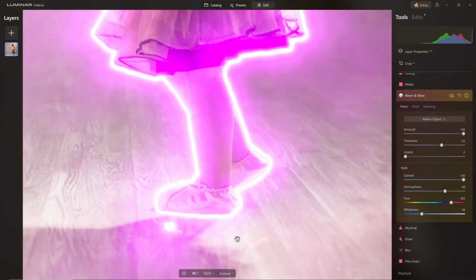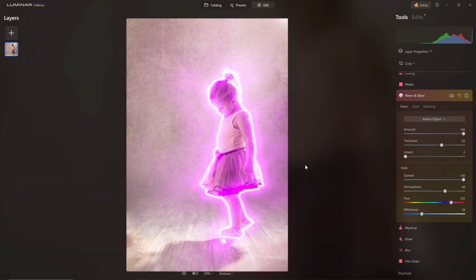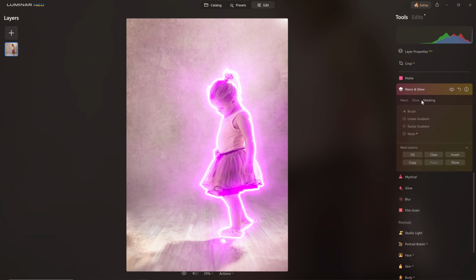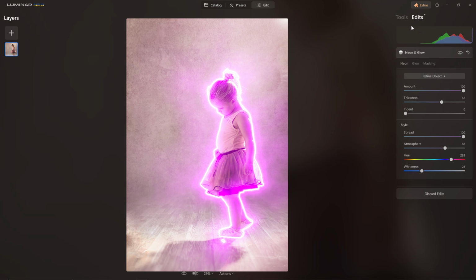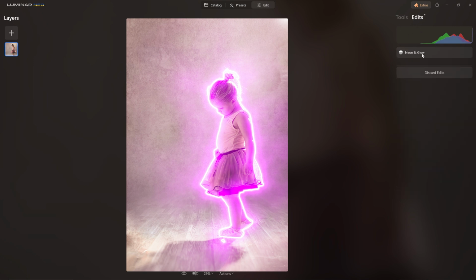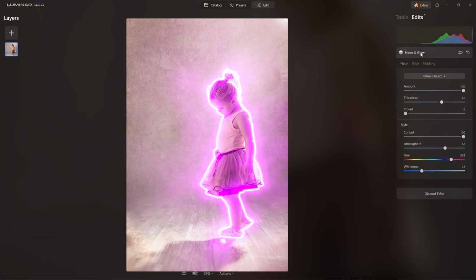Now you may have noticed down here that there's this little discrepancy by her shoe. Why is that? Well, it's because all of this effect is based off of a mask that is created inside the tool itself. Now I've closed that down, it's jumped into the edit section, as do all tools once we've finished applying them. So we can come in here, and you need to understand the difference between two masks that exist here.